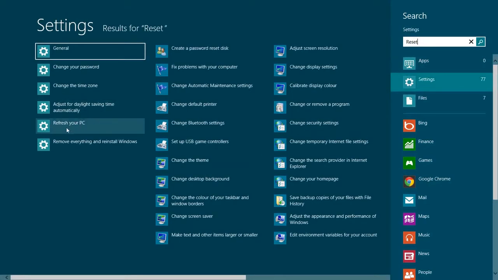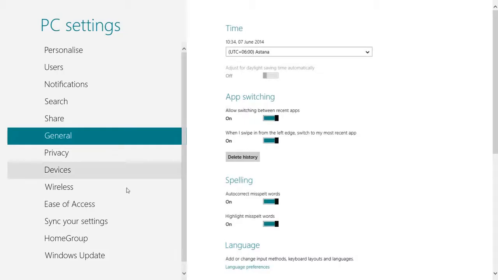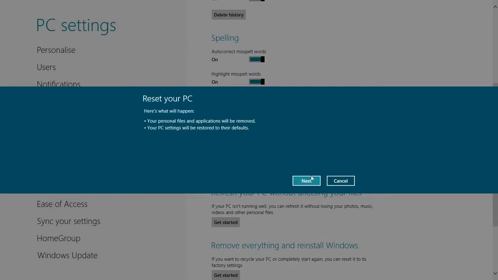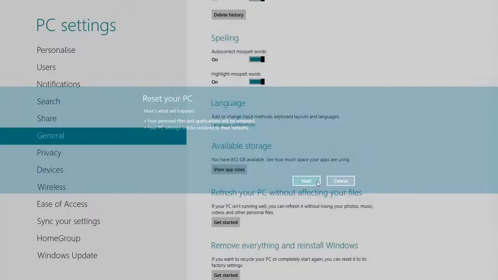Then you want to go into settings, and then let's refresh your PC or remove everything and reinstall Windows. If you click on that, it'll bring you onto here. If you scroll down, and then you click next, next, next. And I'd show you how to do it, but I don't want to. So that's how you do that.